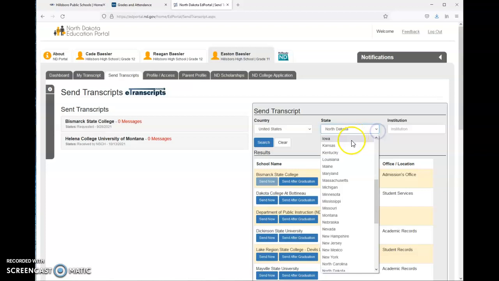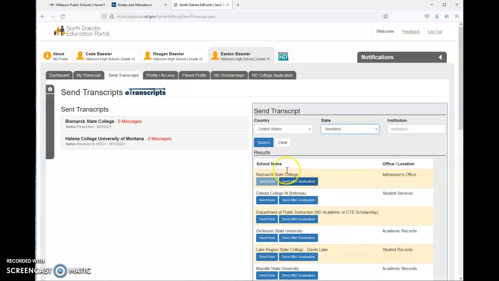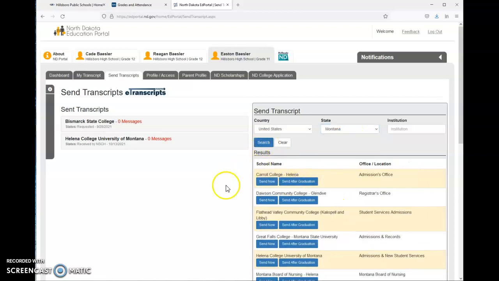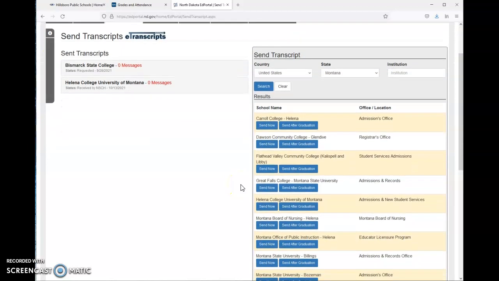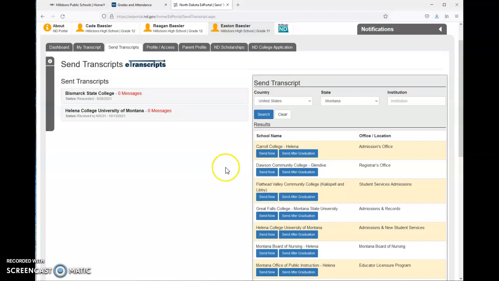You can also send out of state. So if we go to Montana here and search that, the majority of the universities, colleges, and two-year schools will show up for Montana as well, or any state across the United States. Same thing: if you want to send now, click Send Now. For after graduation, just click Send After Graduation.